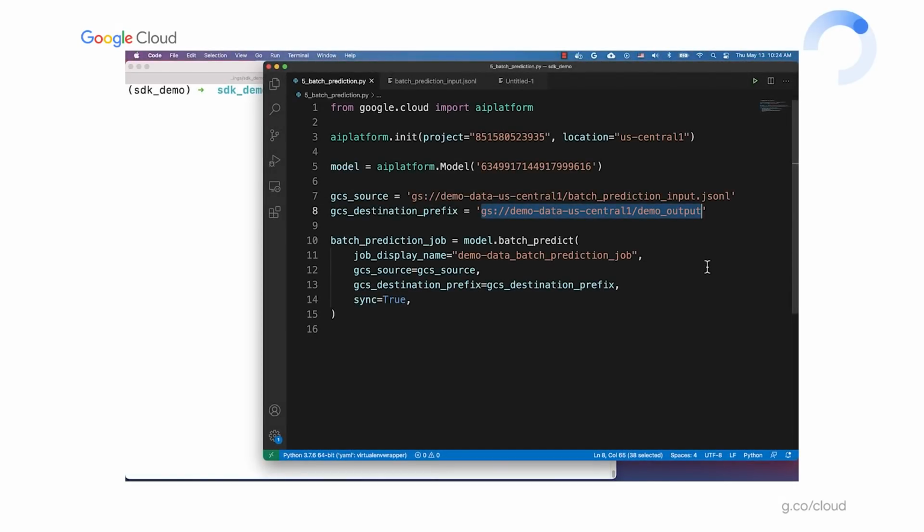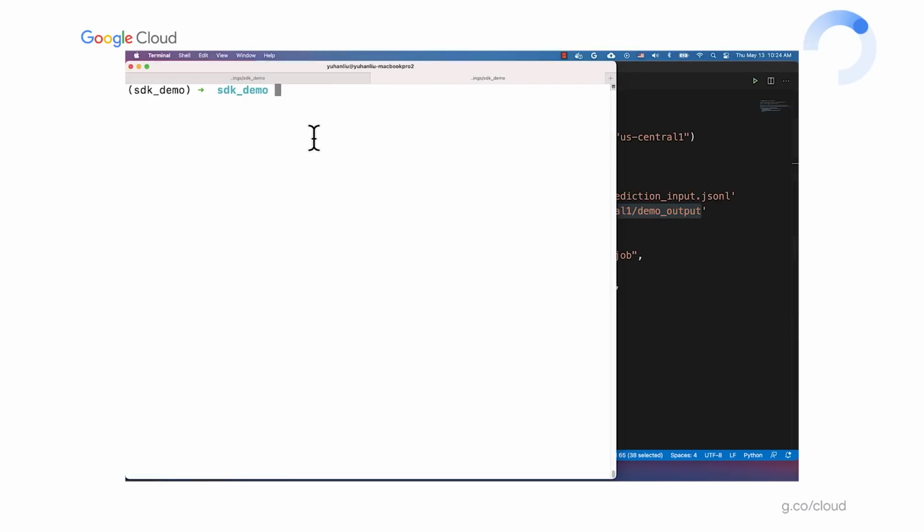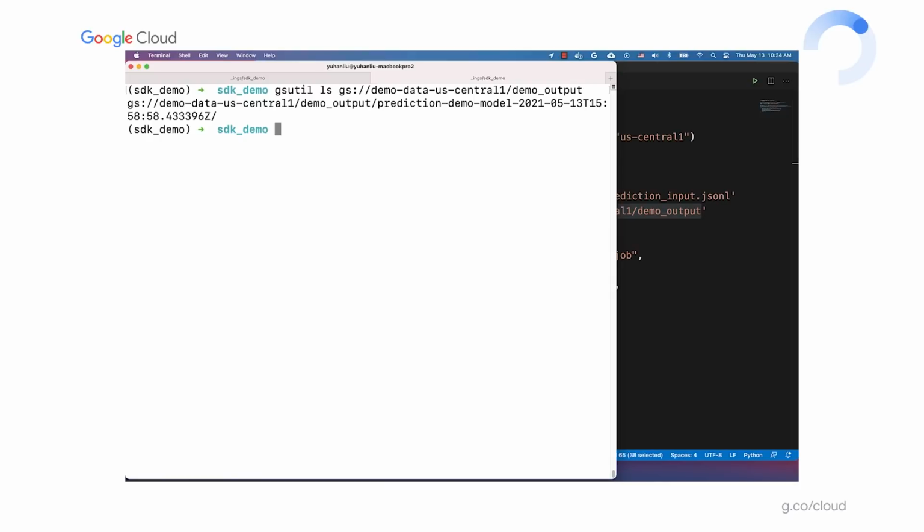Now the batch prediction job is completed. We would like to look at its output. The first thing to do is to grab the destination prefix that we set when we called the API for it, and we're going to see what files the service has added to that path for us. For that, I'm going to use gsutil. We see that the service has added another directory in it for us, and it's timestamped, indicating when the batch prediction job has completed. So let's look at what's in there.